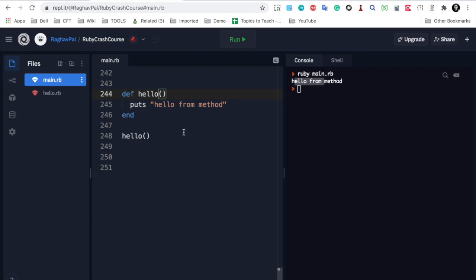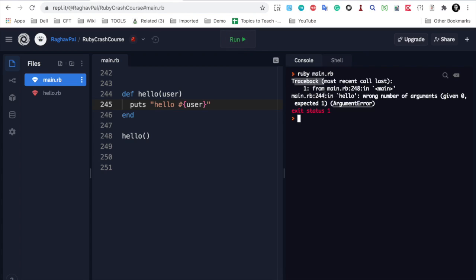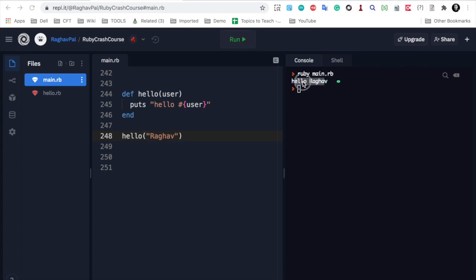Now I can also give some arguments or parameters. Let us say user, and then I will refer to this variable user here. And now if I run this, you will see there is an exception because now this method is accepting one argument and we are not providing any argument while calling the method. So I have to provide an argument or a value here. I say Raghav, and if I now run this, it is saying hello Raghav.